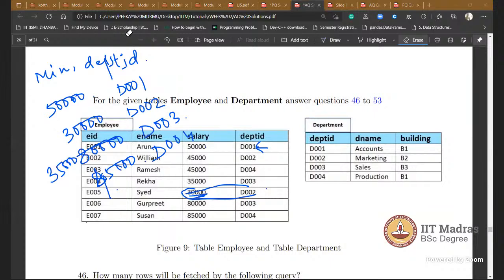In the second statement, what will we get? We will get record E001, record E003, and record E004. We will get this E004 and also the one above that, because 45 is greater than 35. So your intersection set will be these three records.